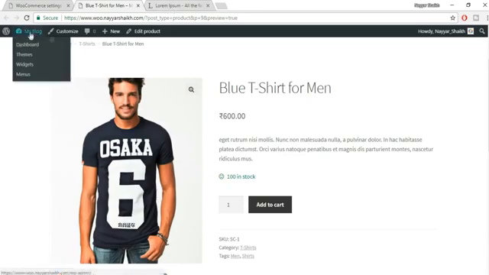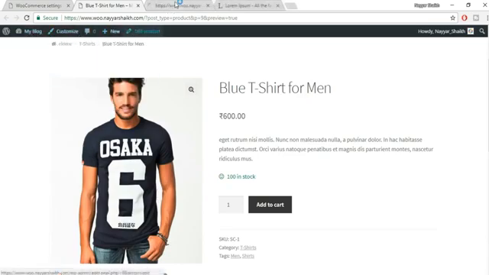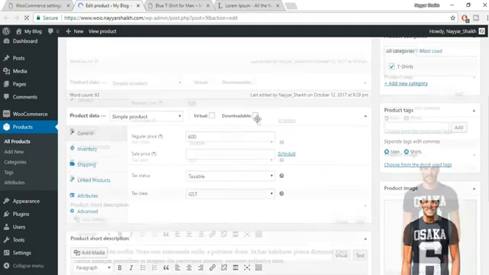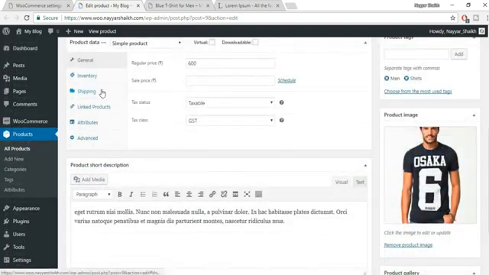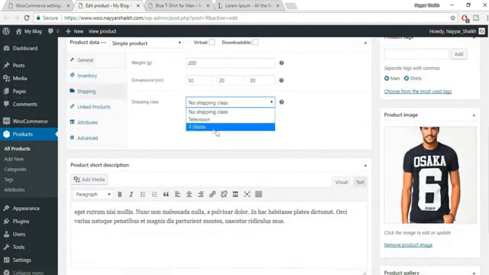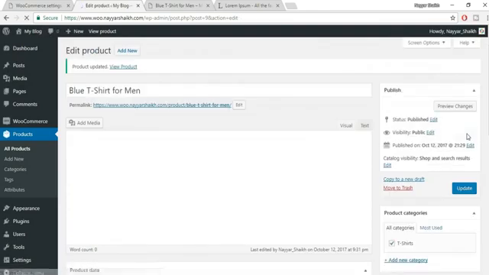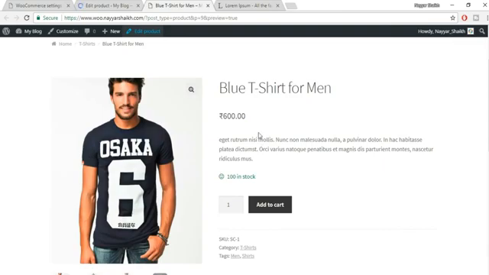Come back over here. At the top you'll see this edit product. Open that link in a new tab. Scroll down. Go to shipping class. Now select t-shirts. So now 60 rupees will be charged when someone is ordering this product, as the shipping cost. Click on update. Fine. So we have seen that. Now this was a very simple product. Okay, this is the simple product.